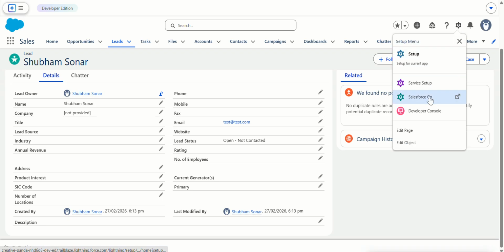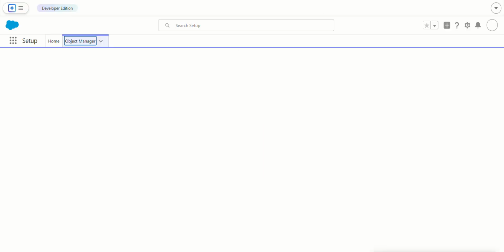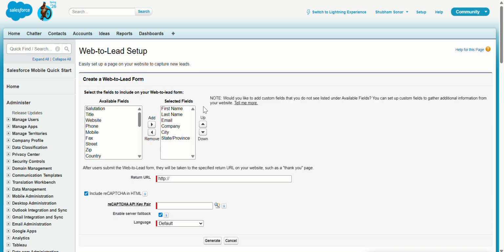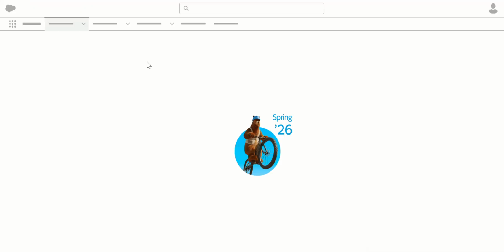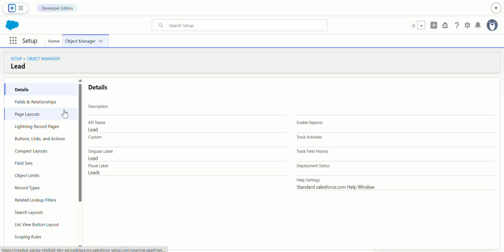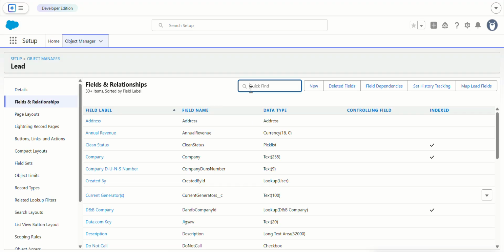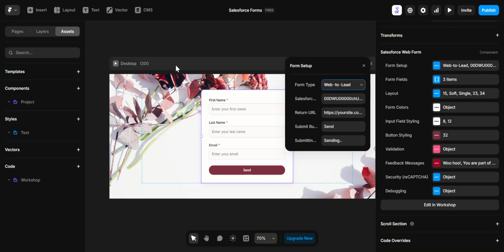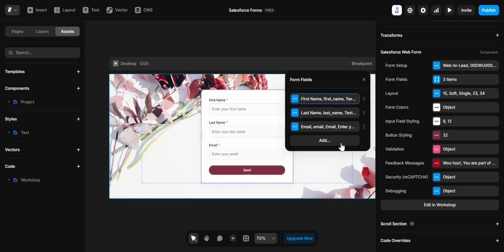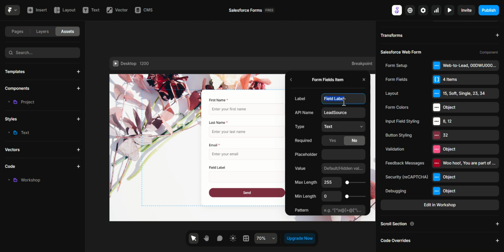Okay, let's go to object setup, and you see industry. Yeah, lead source. Okay, so we can add lead source. One sec. Go to lead source, it is a pick list. So what we're going to do is we'll add a hidden field over here, which will be lead source.